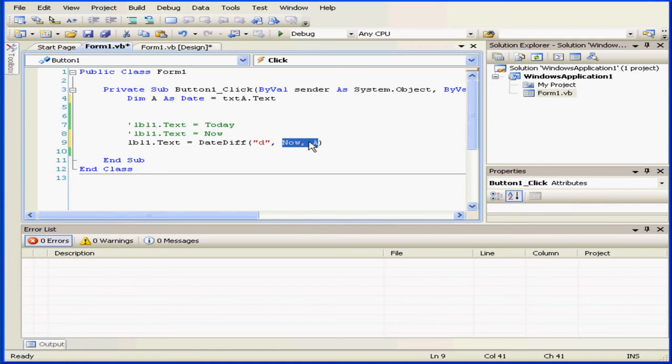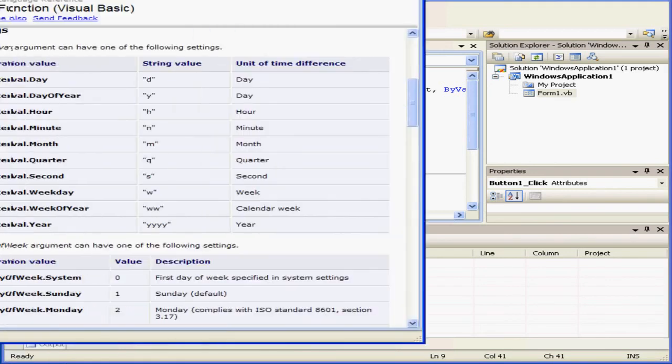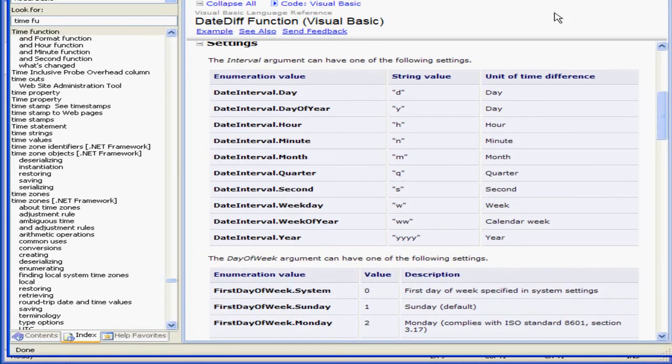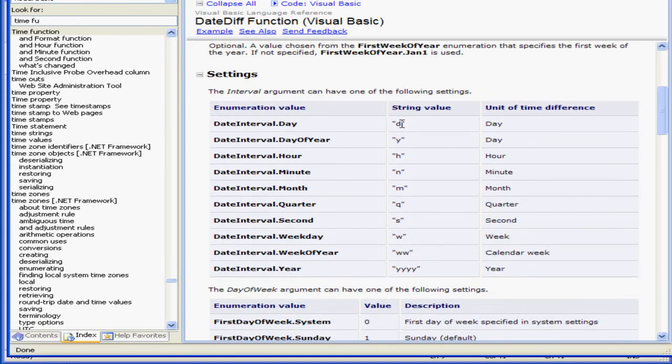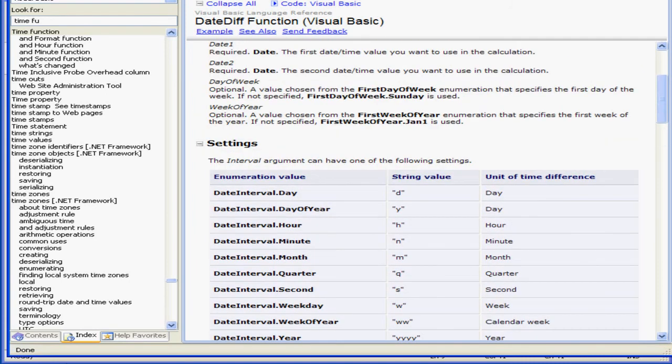I recommend that you check out your help file on the dateDiff function. It provides a convenient list of string values representing the intervals that you can choose from. The day interval is represented by a D, the year interval is represented by a Y, the month interval is represented by an M, etc.